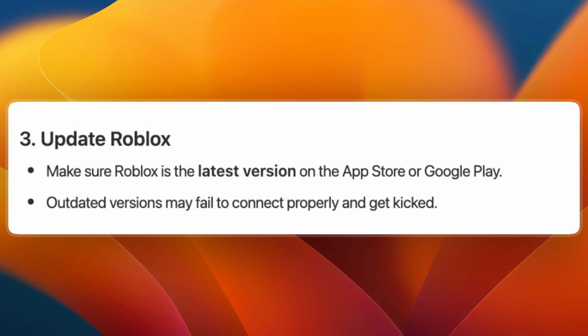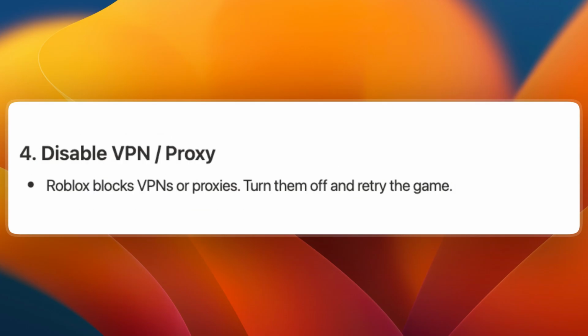Next, update Roblox, so make sure Roblox is the latest version on the App Store or Google Play Store. An outdated version may fail to connect properly and get you kicked. Next, disable a VPN or proxy. So Roblox blocks VPNs or proxies, turn them off and retry the game.